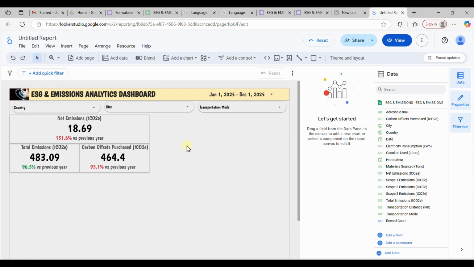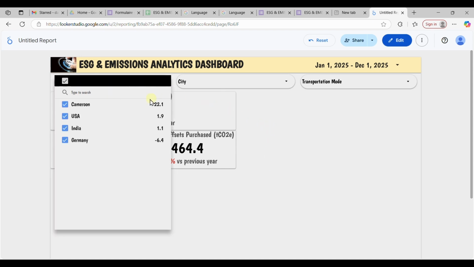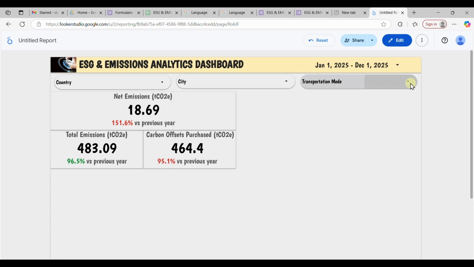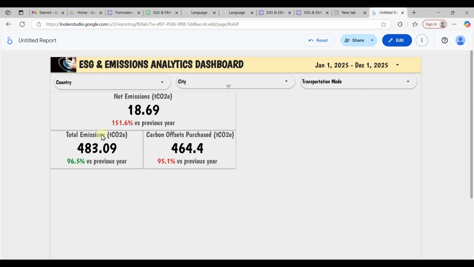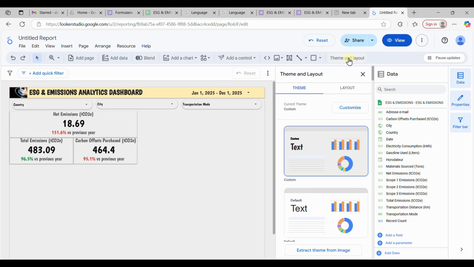Right, so I think we are good to go about this. If I click on view, it is more or less like you are previewing the dashboard, how it's going to look. So you can see it looks pretty good. We have all our 3 filters. We have our KPIs with the comparison versus last year, and I can click on edit again to come back to the form, and let's go to theme and layout.